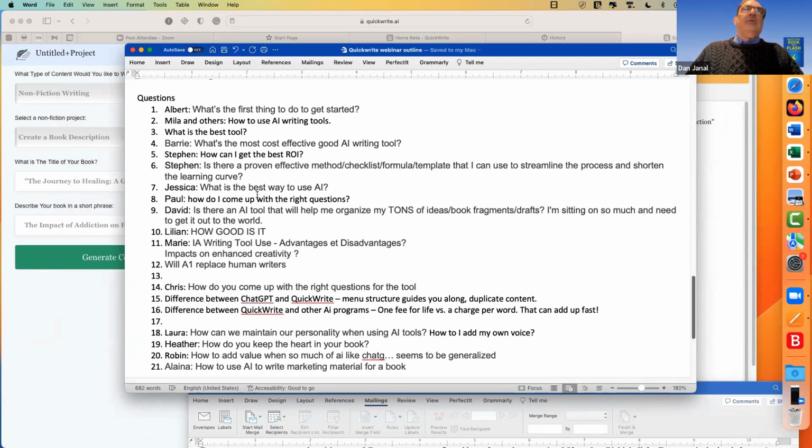Numerous people have asked, what is the best tool? Well, I think this is the best tool because it gives you so much so fast, and it just works you through the entire process. It also does blog posts as well. And if we have time after these questions, I'll show you how to create some blog posts. But it's pretty much the same idea. Stephen asks, how can I get the best ROI?